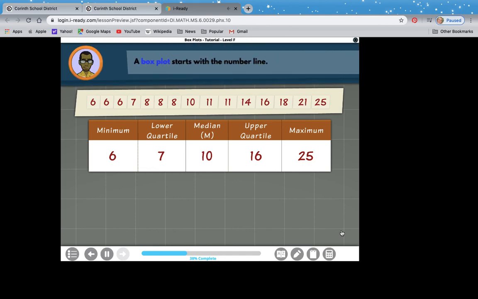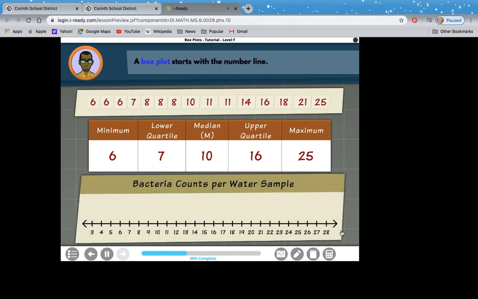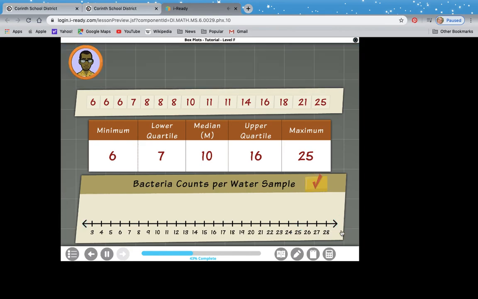A box plot starts with the number line. The values on the number line should extend beyond the minimum and maximum numbers in the data set. The 5 values found in our chart are then marked on the number line.